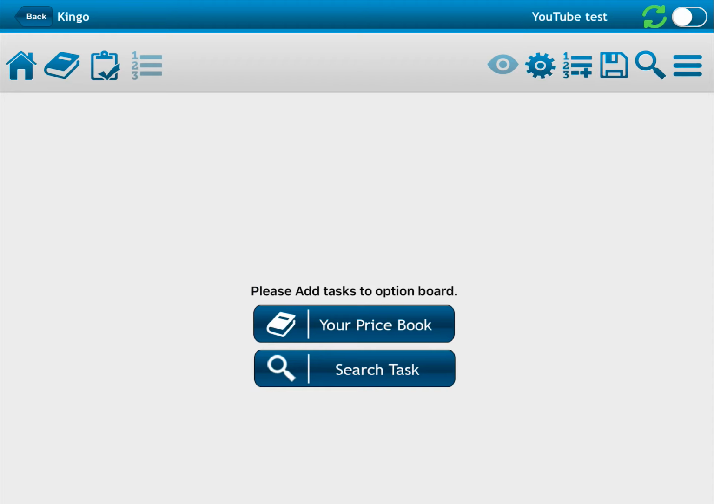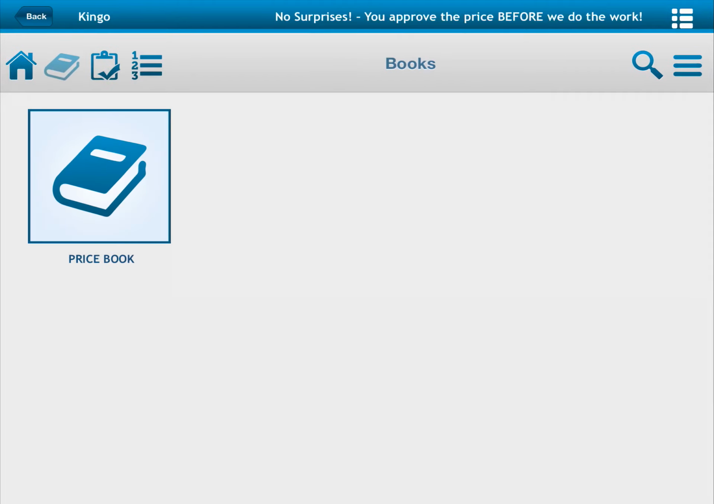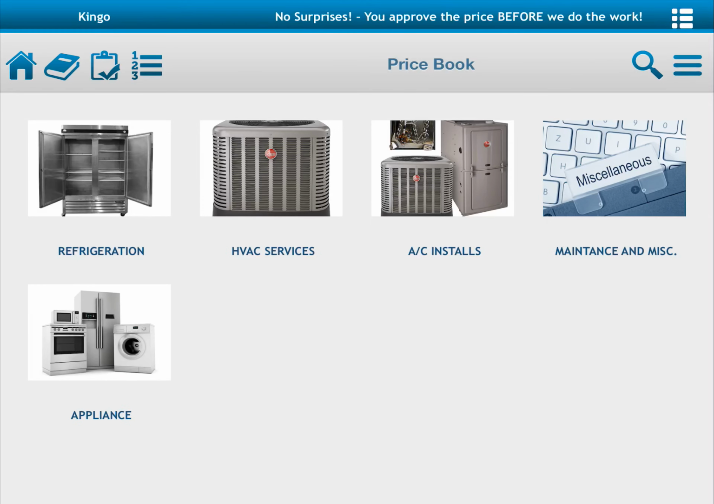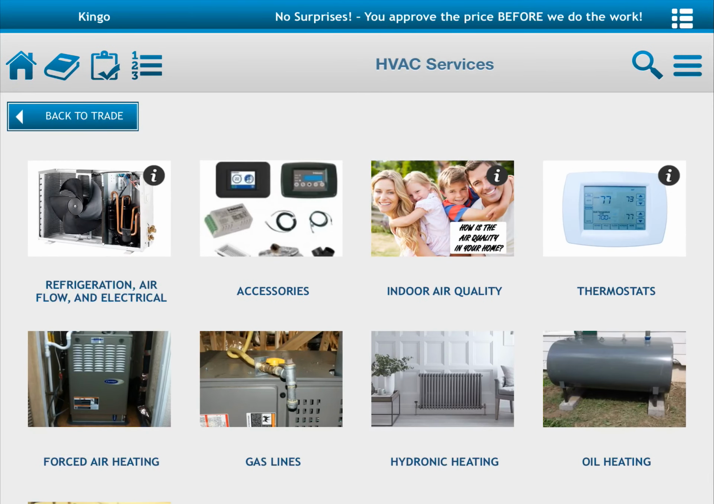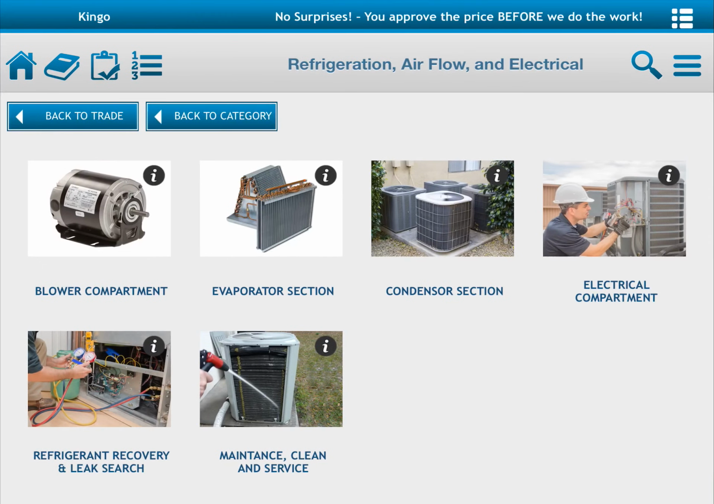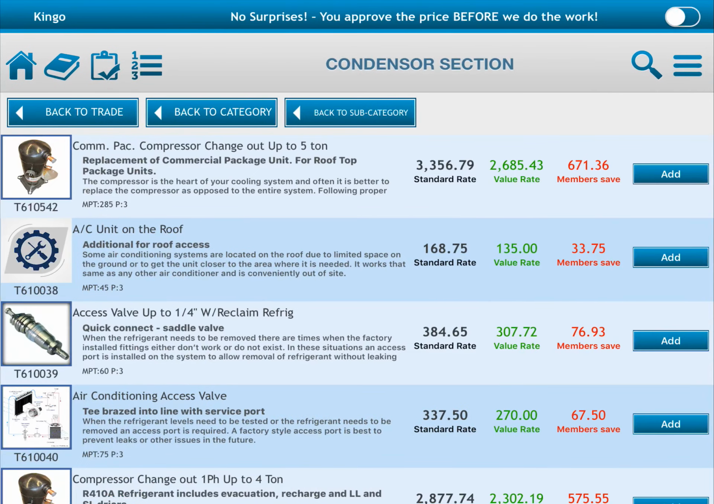Then you add tasks to your price book. So let's go ahead and add some tasks. For this one, we're gonna do a repair versus a replacement. So let's just say we have a back condenser motor and we want to give the customer an option. So refrigeration airflow, we want to go to the first one, which is refrigeration airflow and electrical, condenser section.